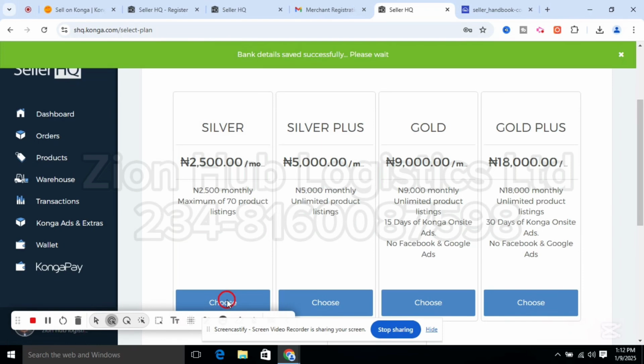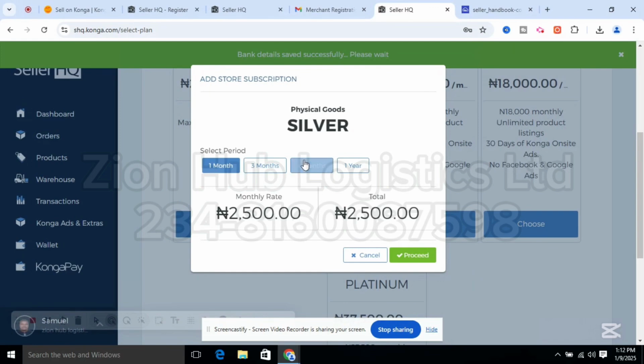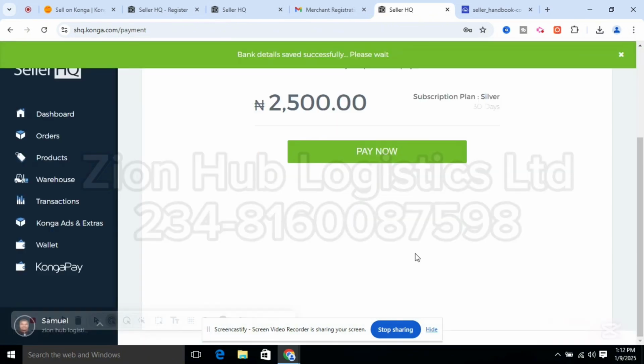So I'm going to go for this silver package of 2005. I'm going to click on choose, right? Once I click on choose, it will redirect me to where I'm going to be making my payment, which is awesome. Even I think Jumia do charge more than this or something. I've already chosen 1 month. If you want, you can select the 3 months, 6 months or 1 year plan. So let's go for 1 month and click on proceed to make payment. All right. Once you click on proceed to make payment, it's going to take you to this page. Click on pay now.